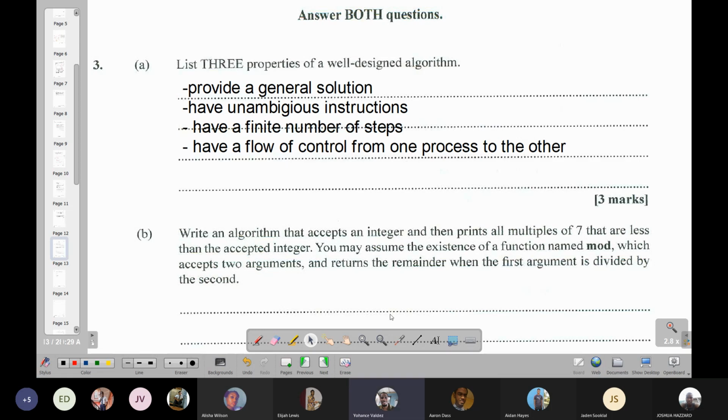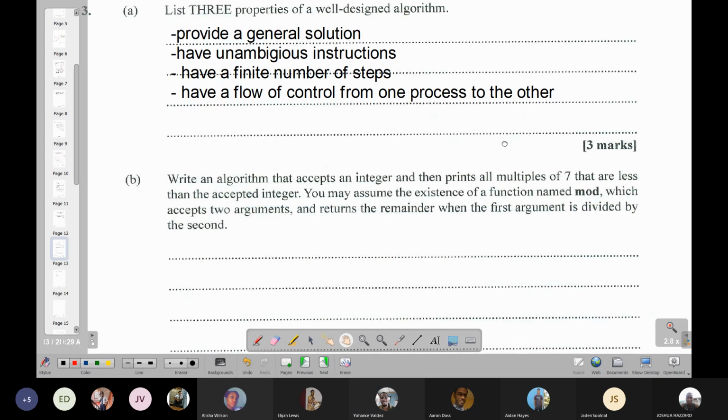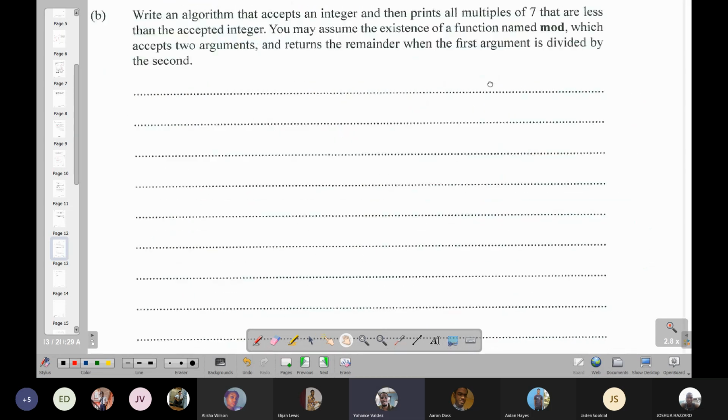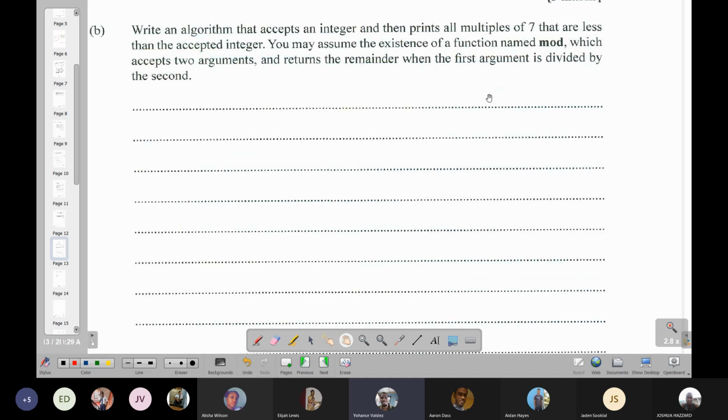All right, write an algorithm that accepts an integer and then prints all multiples of 7 that are less than the accepted integer. You may assume the existence of a function mod, which accepts 2 arguments and returns the remainder when the first argument is divided by the second. Now listen to how they told us mod works. Mod in this instance is not an operator. They are telling us that mod is a function.